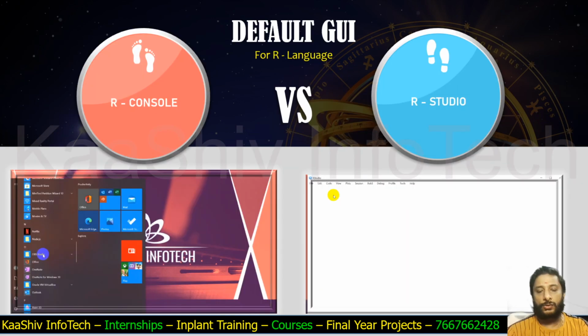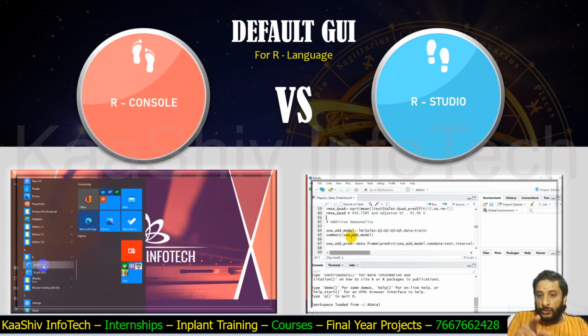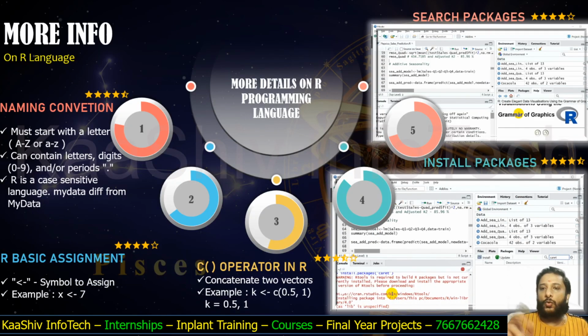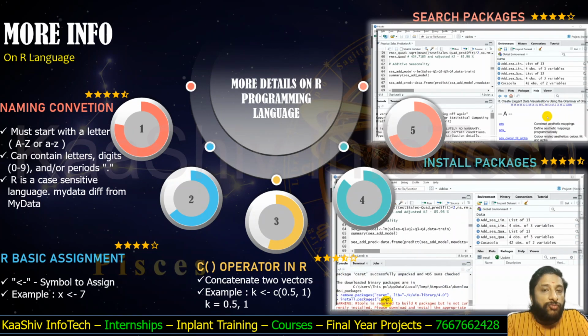RStudio is there, and over here in this RStudio, you are able to see the four environments. One is for writing the code. This is the window available in RStudio to search for a package.